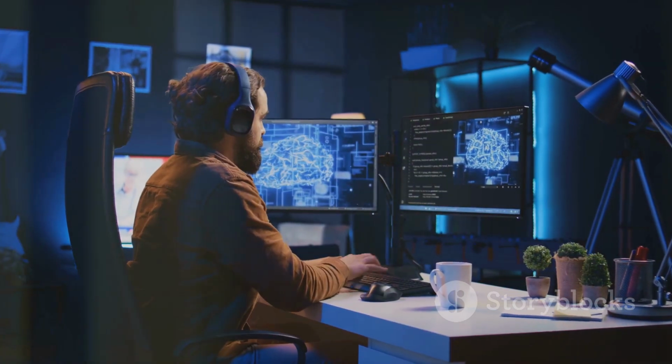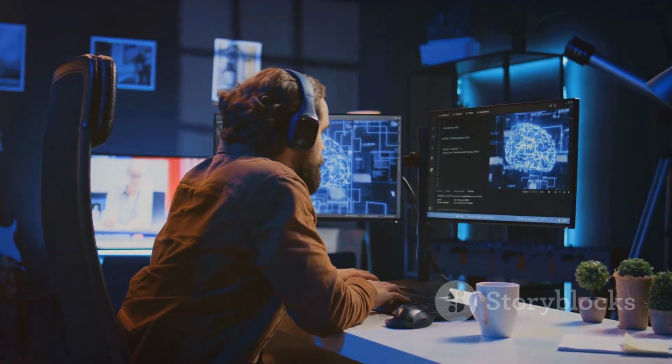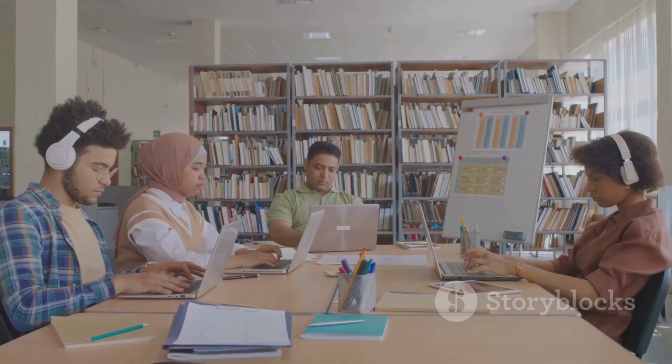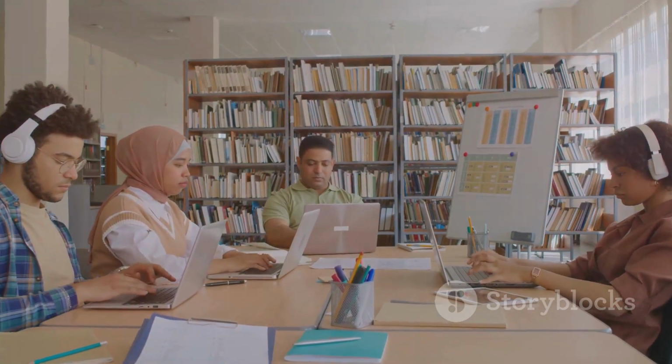Who knows what amazing things you might create with the power of supervised learning? Keep asking questions, stay curious, and never stop exploring the world of science.